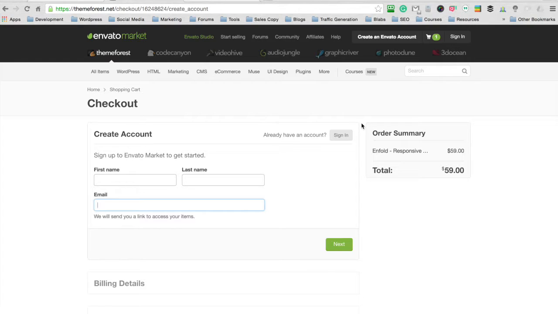So this is going to be a one-step process to purchasing the theme and setting up your account here at ThemeForest. So once you purchase this theme, it's going to redirect you back here to Envato Marketplace at ThemeForest, and you're going to be able to download the theme. So what I'm going to do right now is actually log into my ThemeForest account and show you where you can download the theme at.